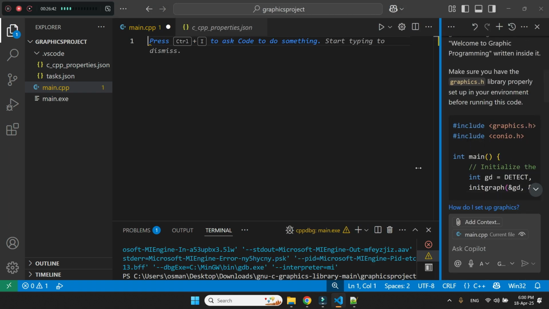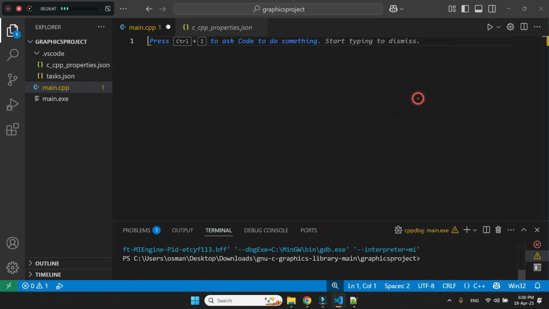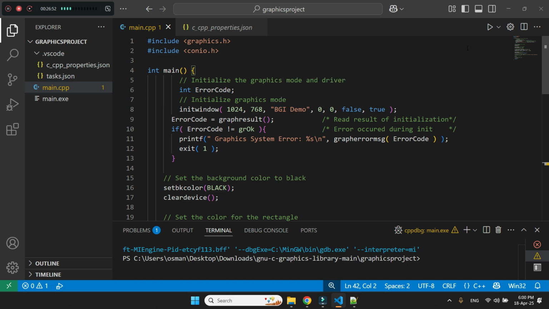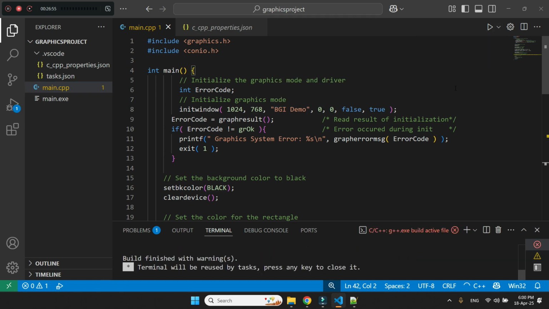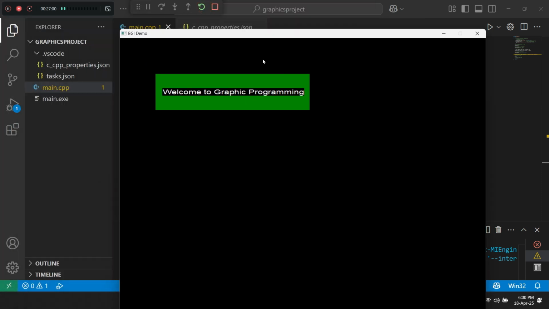And then we can copy this code from the Copilot, and then we can paste here to see how it looks like. So now let's run it and see. This has generated the text within a rectangle as we asked it to do. So there is a lot of help. We can also generate some animations. So this way we can learn this library, and we can develop small games and many other such projects.